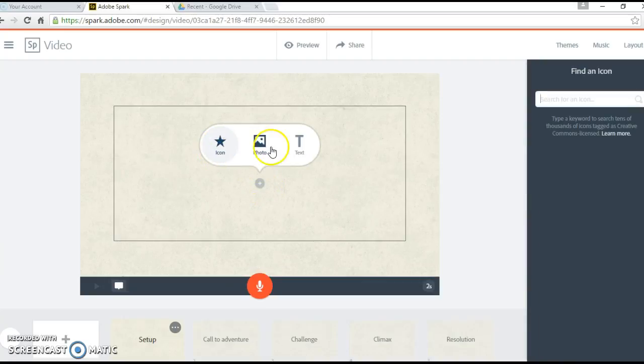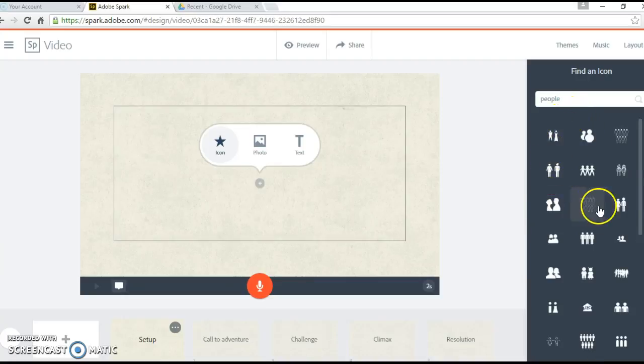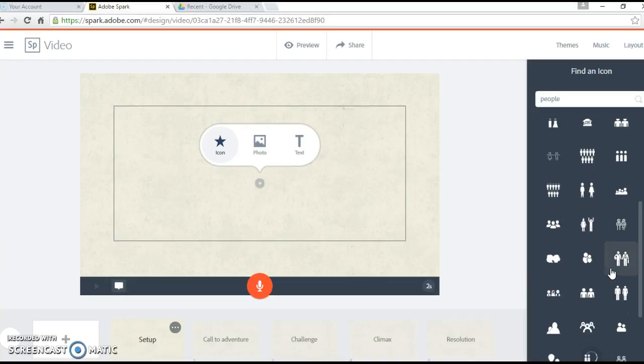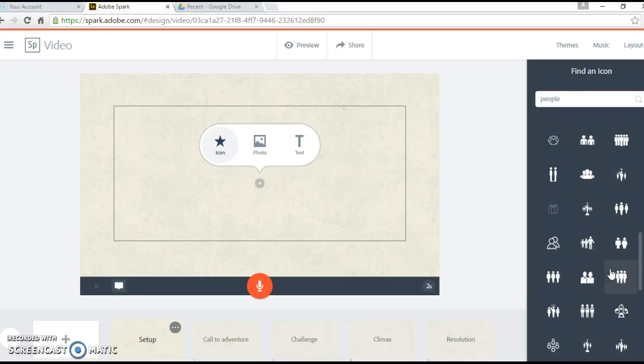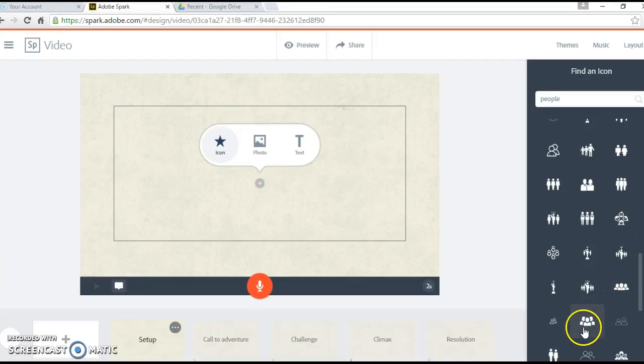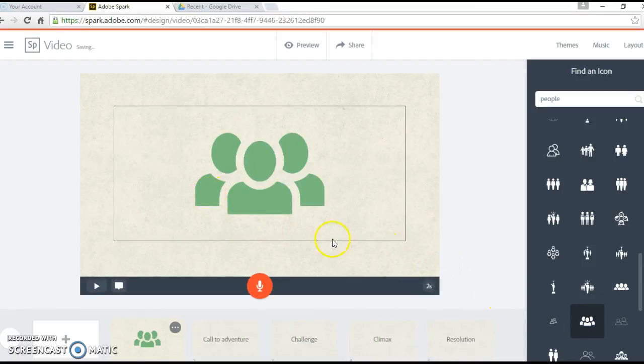which if I wanted to type in people, it's going to give me all the different people type icons that Adobe has. Now these are all copyright free. So that means, which is nice, that they're all Creative Commons. So there is no plagiarism, no issues with using any of them. So just because it's there, I'm going to click on that one because I like it. And you'll notice it's gone green because that's the theme that I have chosen.